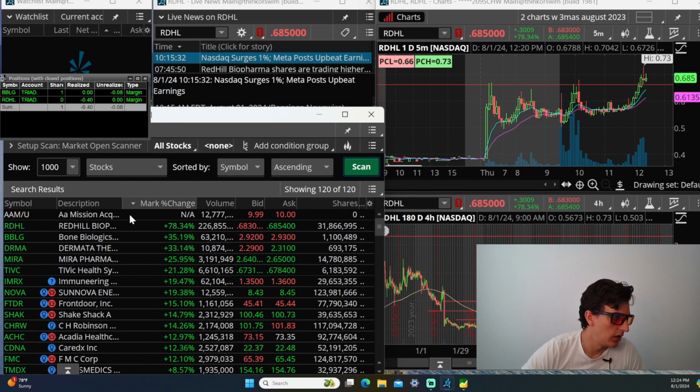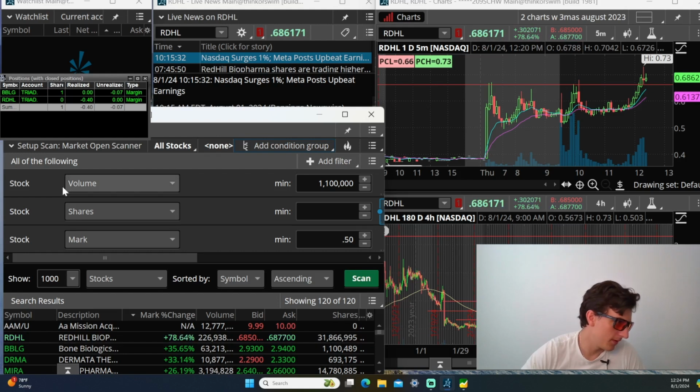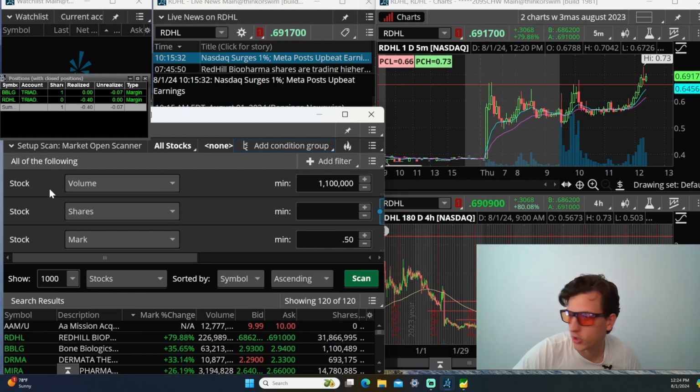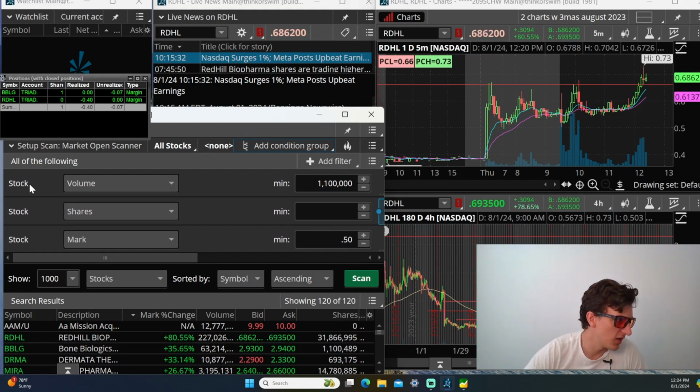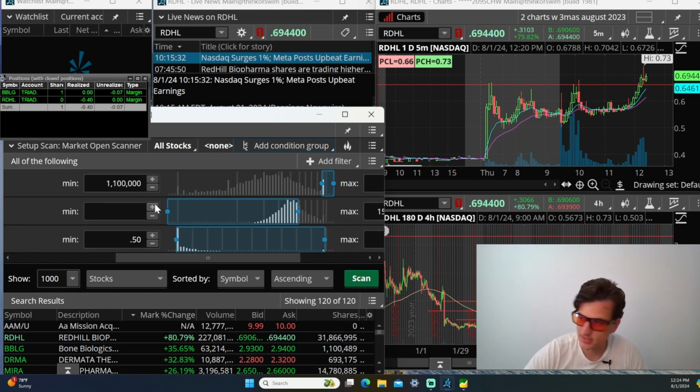So this one I have is my market open scanner, and I can show you how to set this up real quick. You just go to add filter. I'm going to have 3 filters here for my market open scanner. The first one is going to be stock volume. So minimum, I only want to be scanning for stocks at the open with volume over 1.1 million.